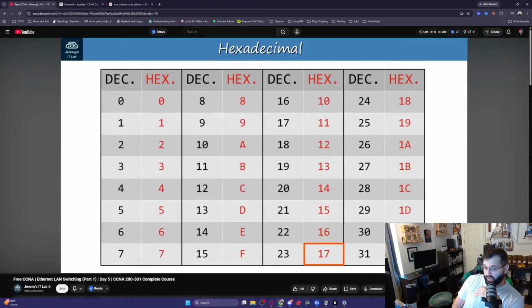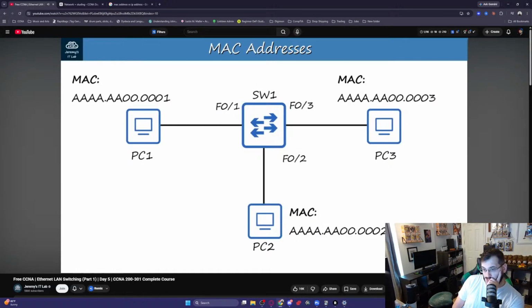When we cover Internet Protocol version 6 in a later lesson, this will make a lot of sense. For now, if you have a general understanding of what hexadecimal is, that's good enough. Let's move on. So here's a simple network, just 3 PCs connected to a switch.